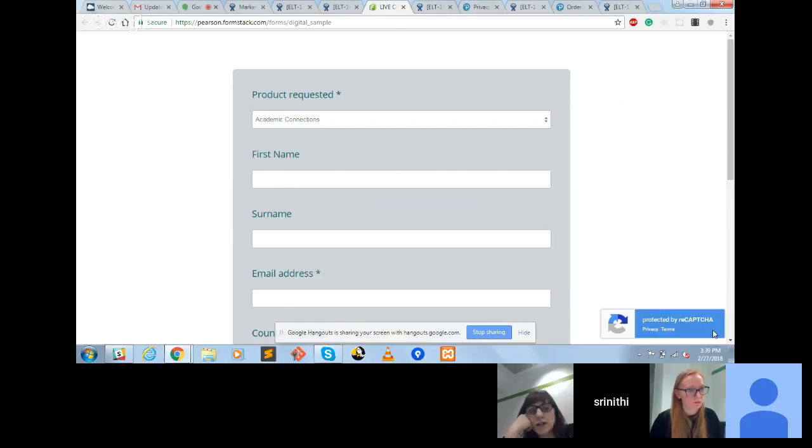So what does the user experience when you have hidden reCAPTCHA? I don't really understand what hidden means. Does that mean that the user doesn't see it? I'll explain. Actually, did you demonstrate? I can only see the top of the form here. I can't see anything else.